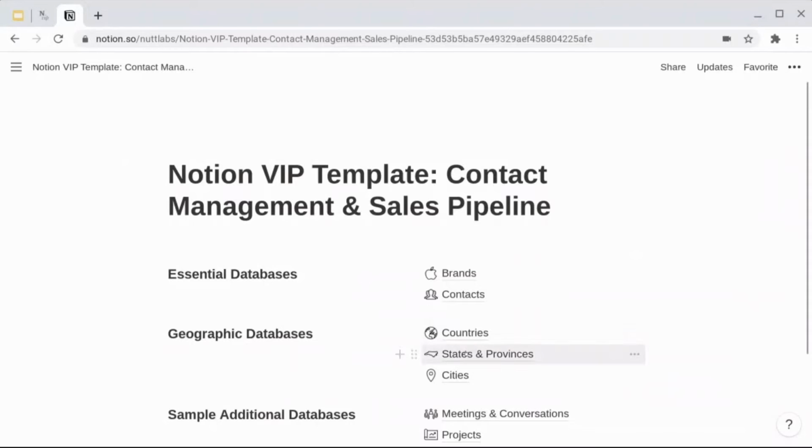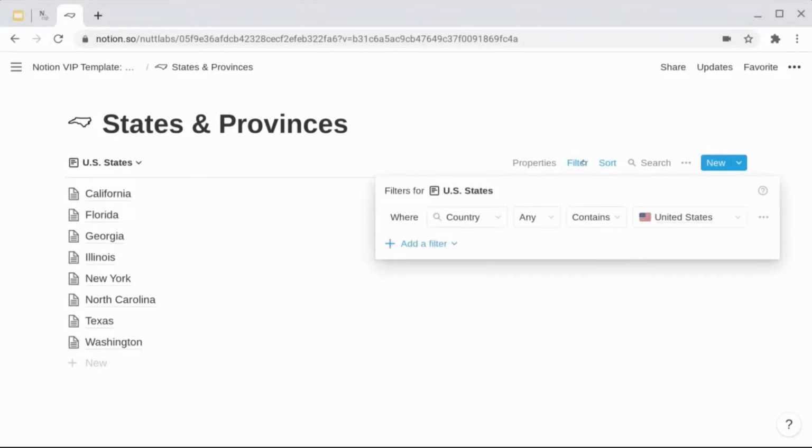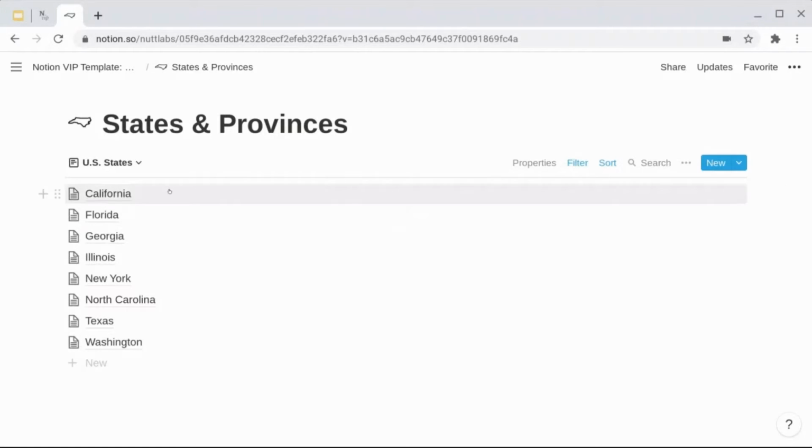So our states and provinces are going to work exactly the same way as countries. And if you have a lot of contacts or brands within a single country, then it can be helpful to create views for that particular country. In this case, we have US states. This is a list, and it's filtered to show only the states or provinces where the country is the United States, and it's sorted alphabetically.